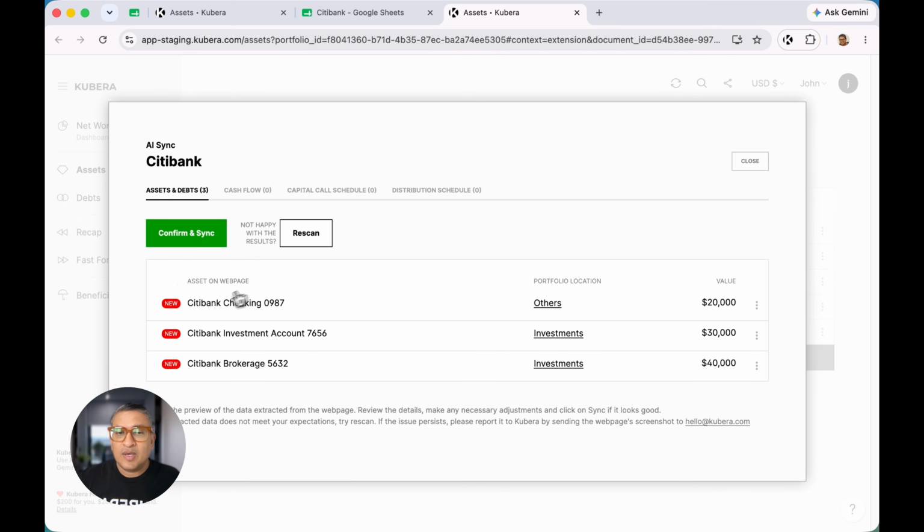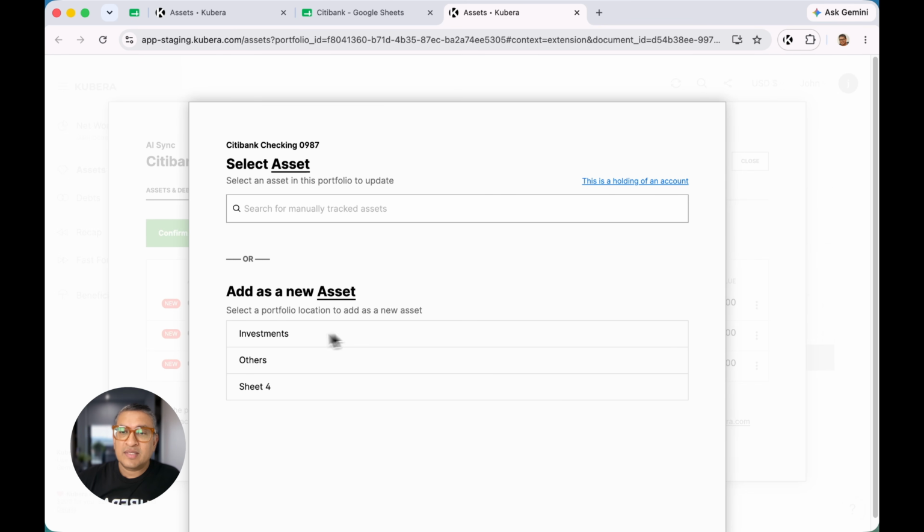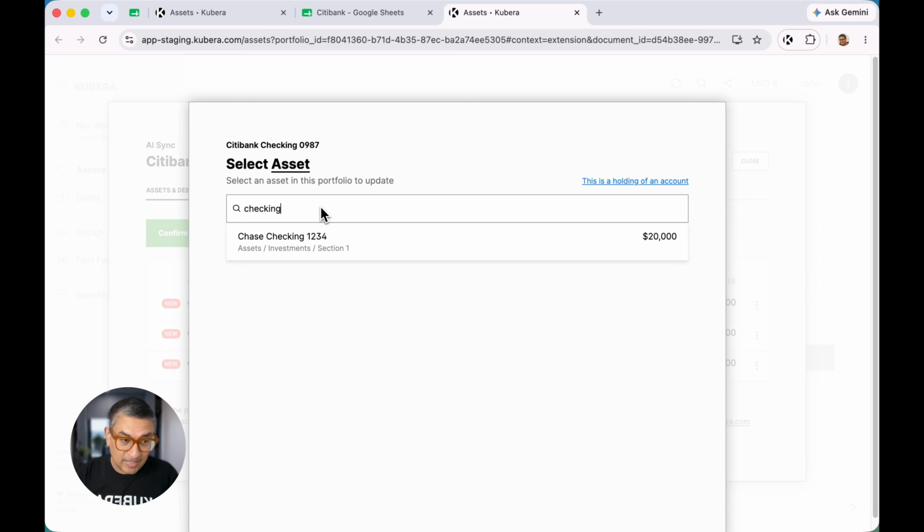Now I want to change this. So when I click on change, and then I can come here. So it's saying asset on web page is this 0987 checking, and the portfolio location is others. I can click here and then select the sheet name called investments. Or if I think that asset has to go and update an existing asset, I can search here and find it. Right, so I already have a Chase checking account. If at all I think this was supposed to go and update that, I could have selected that.